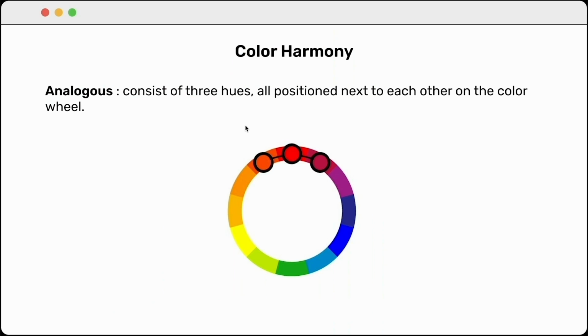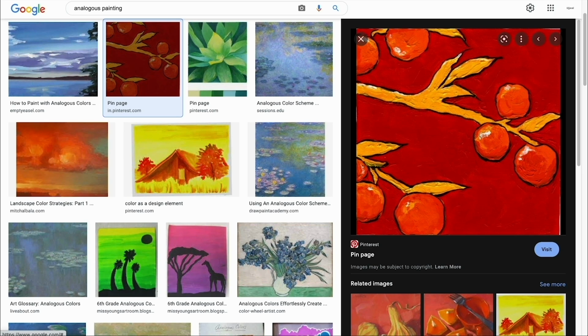The next color scheme we have is analogous color. Basically, analogous color consists of three hues that are positioned next to each other. We will see in a second what a hue is. But for now, let's see the example for analogous color. In this example, you can see the painter has used analogous colors. He has used colors that are positioned next to each other on the color wheel.